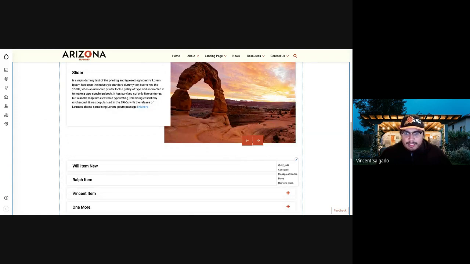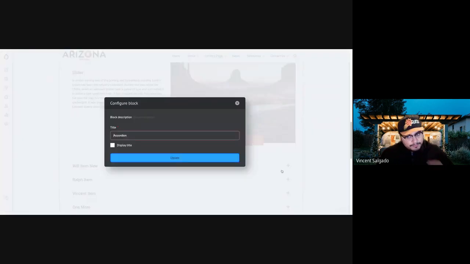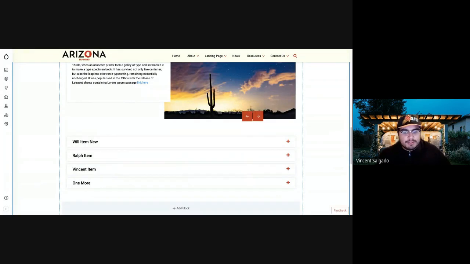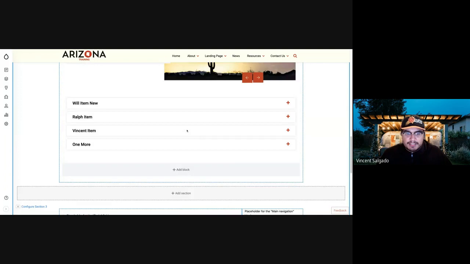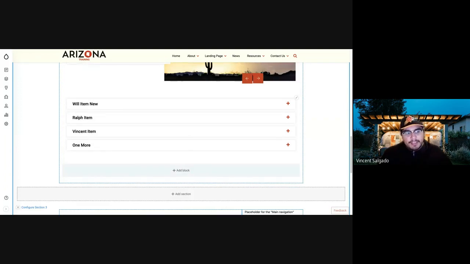If I go in here and click configure, this will bring up that block. So that'll be one way to do it if you build it through here. So in case something was added onto this page specifically, you can go in and go to configure, and that will bring you to edit this content.